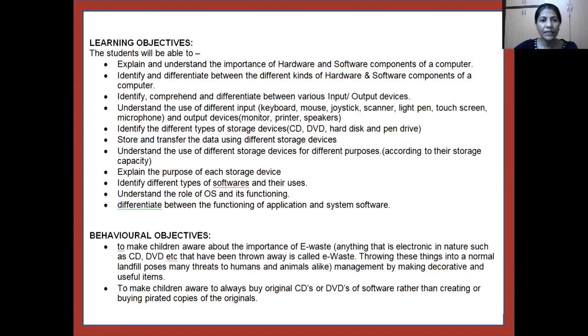Now, in this chapter, we are going to learn about the hardware and software. We'll be learning about the different components of hardware and different types of softwares also. We'll be learning about input, output and storage devices, and we'll be learning about operating system also. So these all are the learning objectives. These are content based. But apart from these learning objectives, we will be covering few behavioral objectives also.